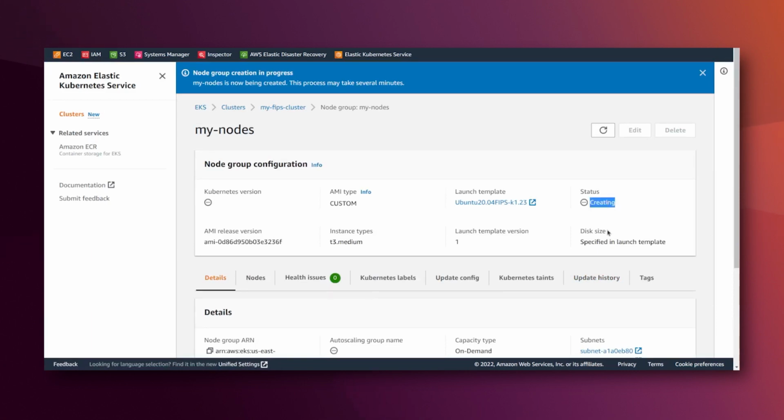I have already the cluster running. I'm provisioning the nodes now, and those nodes are using the AMI that we just built. So once this finishes the creation, we will be running our EKS with Ubuntu worker nodes on FIPS mode.